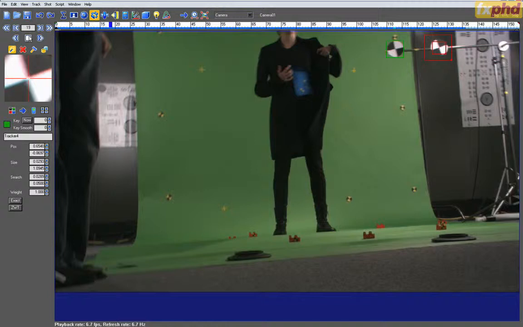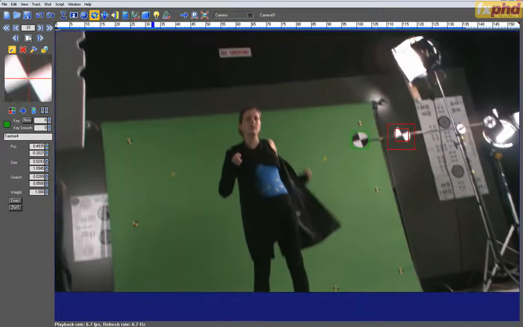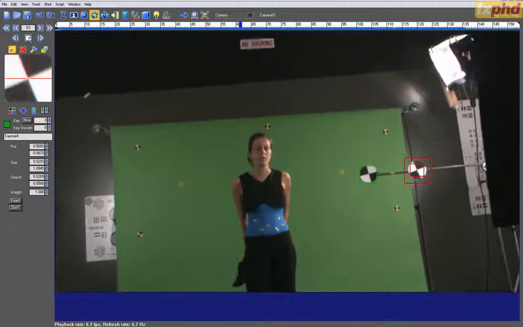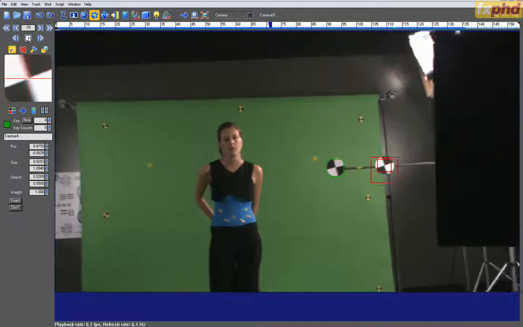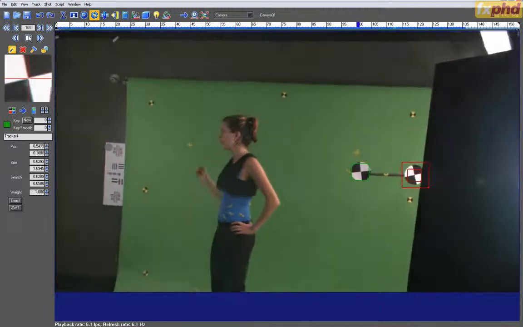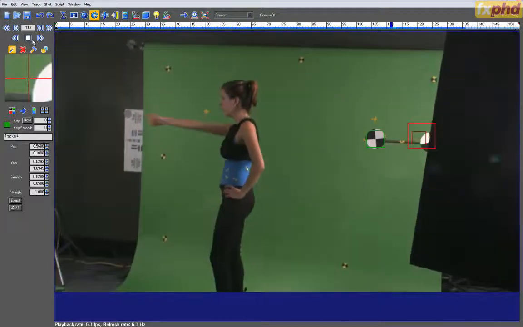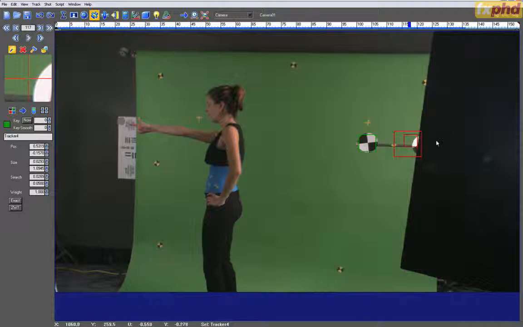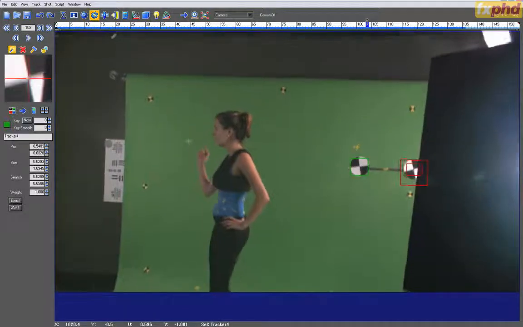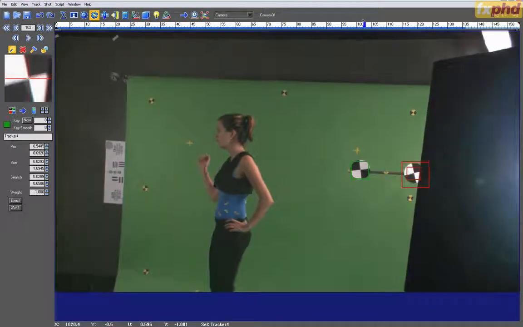But if we jog through or play through here, you can see because of this resampling, it's taking a lot longer for it to actually do the track. But the end result is that you're going to end up getting a better track than you did before. You can see that it's doing a really nice job up until the point it starts getting crossed behind or passed in front with the flag.